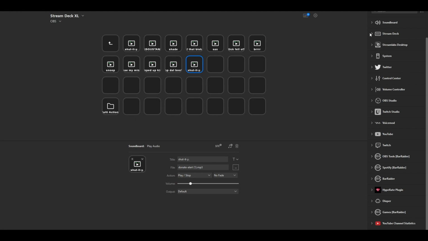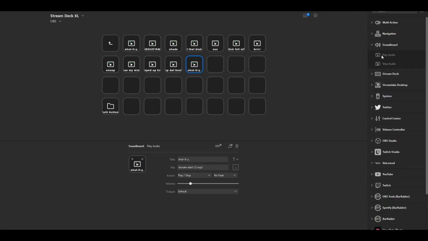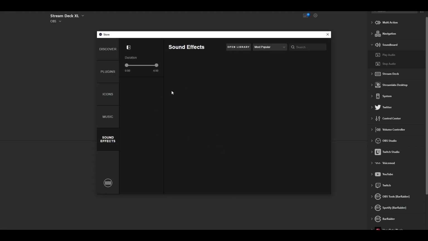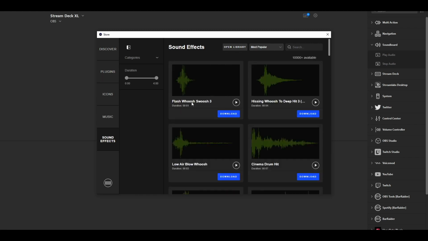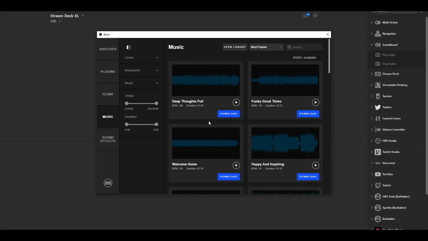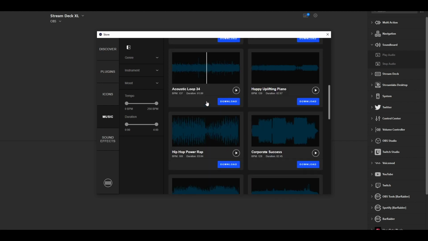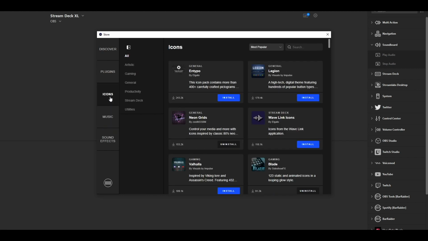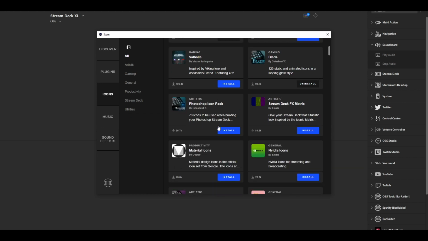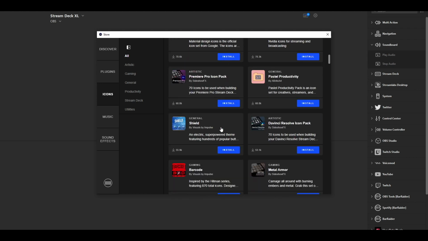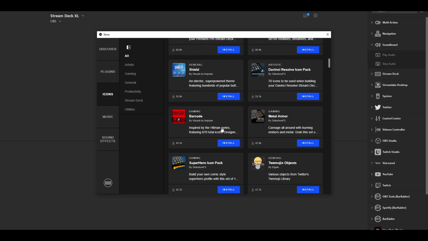You can actually get other applications which have things like soundboards here. I'm pretty sure they've got a store filled with things like sound effects, different music as well, so if you wanted to play background music at some point and have it loop, you could add that in as a little thing. Again, you've got the icons. You can get specifically designed icon presets that some people may have created and put on the store.